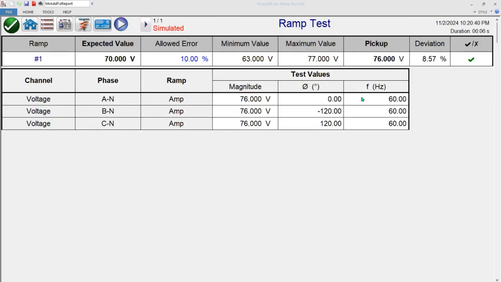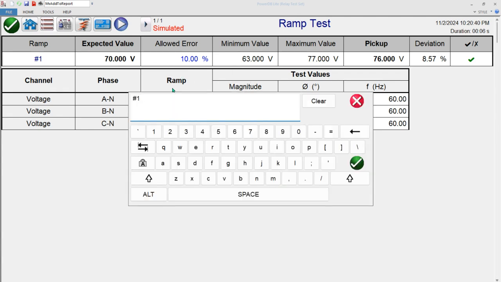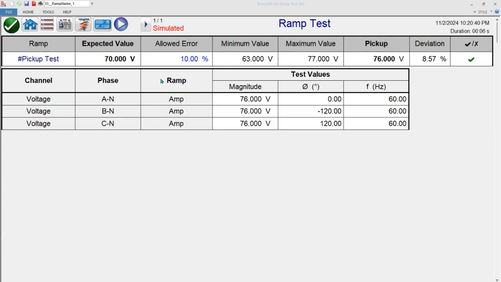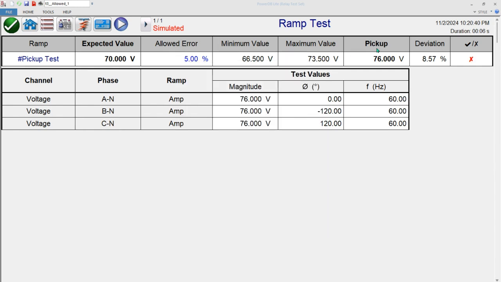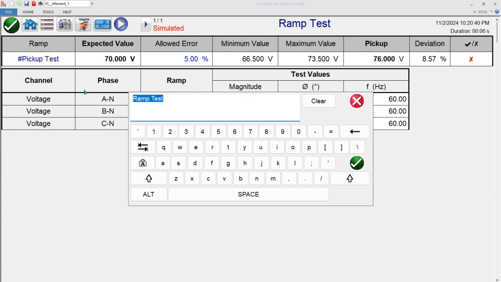Then I add to the report my allowed percentage error. It shows here 10%, expected value 70 volts. The ramp is 1. I want to name ramp 1 as a pickup test. So expected value 70 volts, allowed percentage error 10%. Based on the percentage error, it automatically calculates min and max values. The pickup value is 76 volts, the deviation is over 8%, so the test fails.